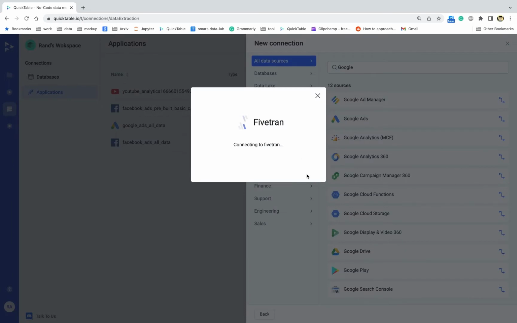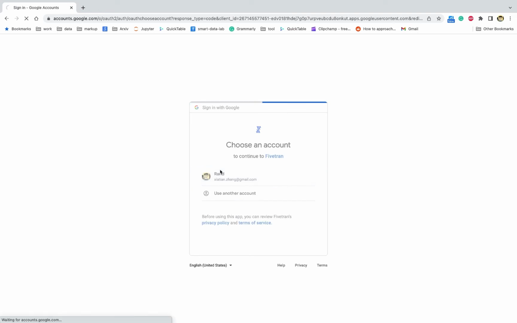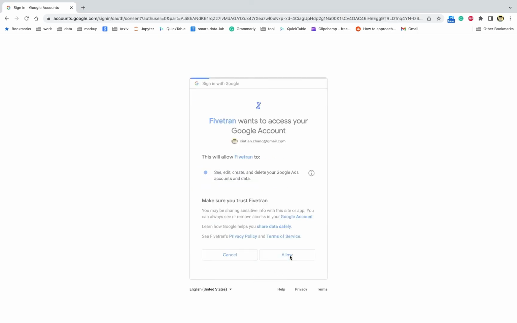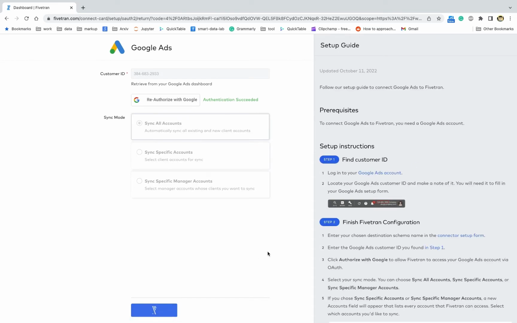Click the Agree button. Then, the page redirects to Fivetran. Input Google Ads customer ID and click Authorize with Google. Then, on the Google Authorization page, choose your account and allow the authorization. After clicking Save and Test button, Fivetran runs connection testing for a while.